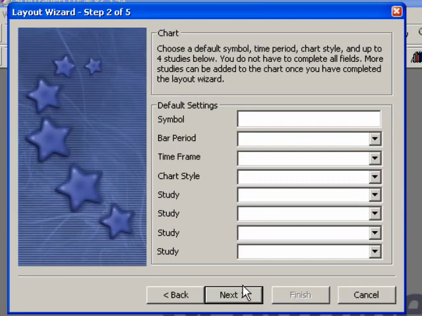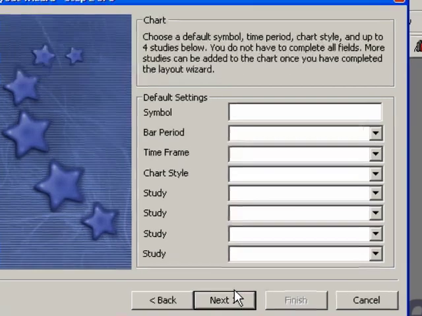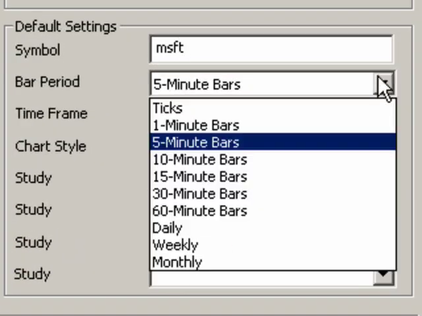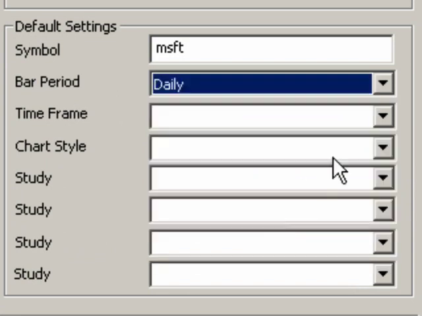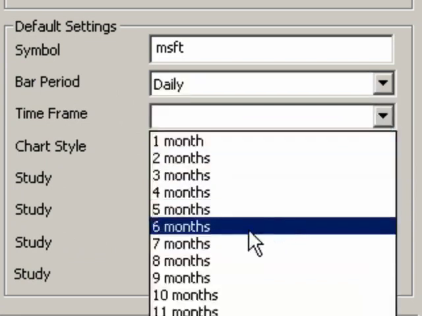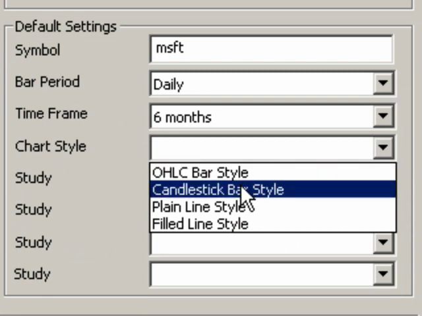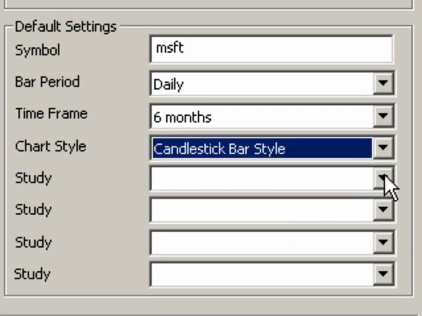What is the default symbol that you want to look at for your chart? For right now, let's use Microsoft. And we'll look at a daily chart over 6 months. I can also add specific chart styles. We're going to use candlestick and multiple studies.